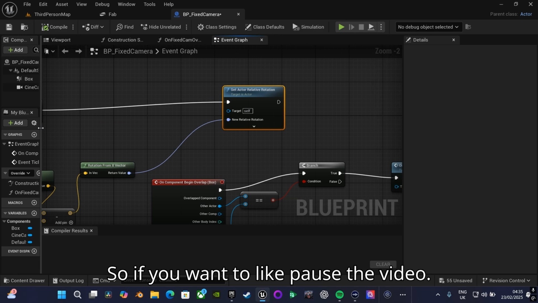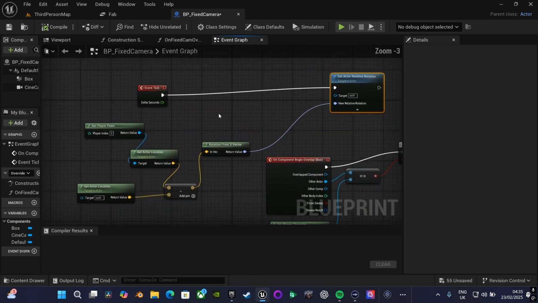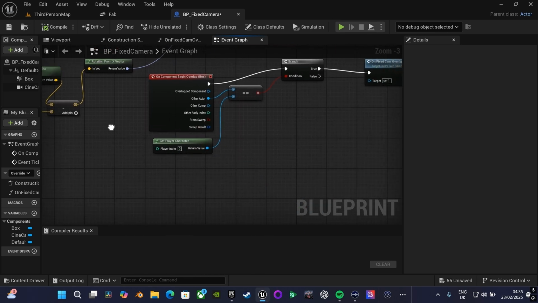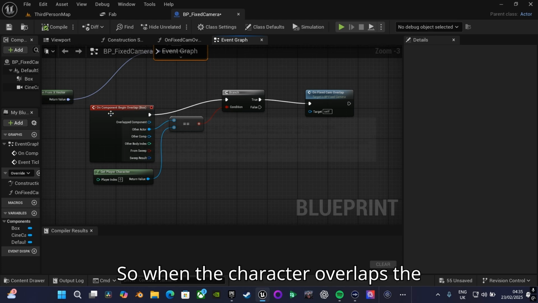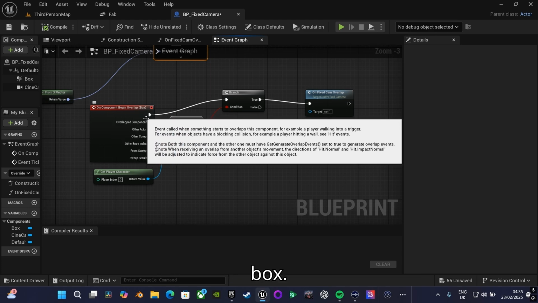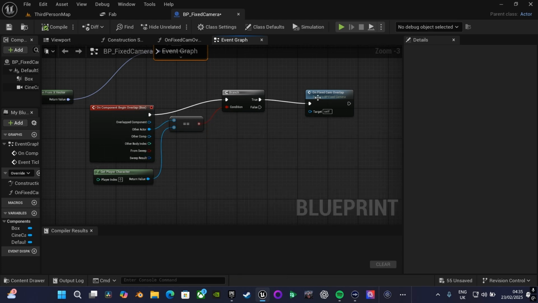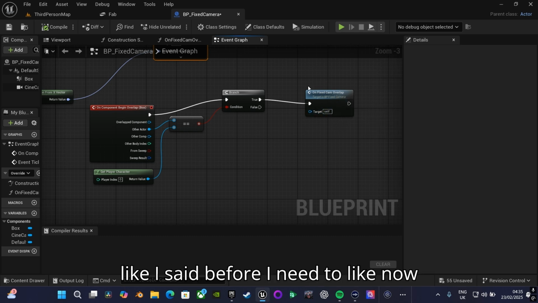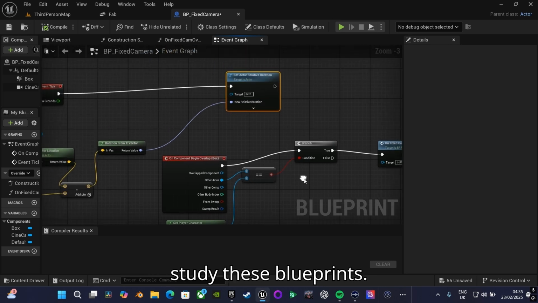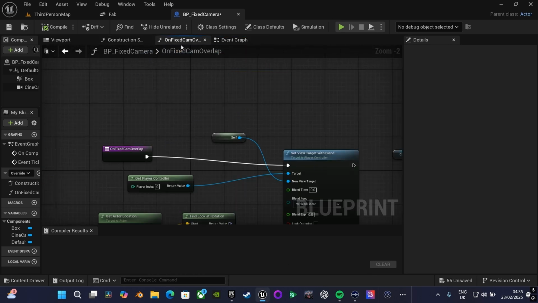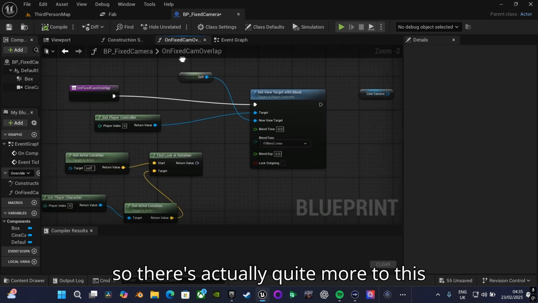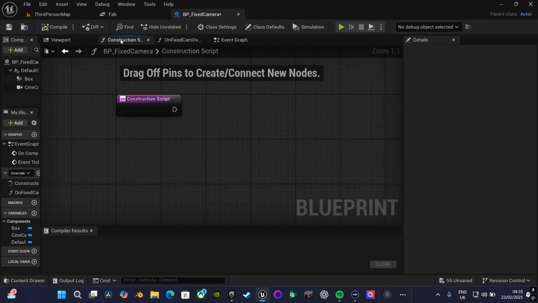So if you want to like pause the video, just take a look at that. So when the character overlaps the box on fixed cam overlap, you know what? Like I said before, I need to like now study these blueprints. Oh, that's the event graph on fixed cam overlap. So there's actually quite more to this blueprint.